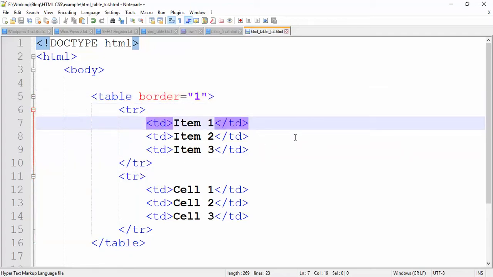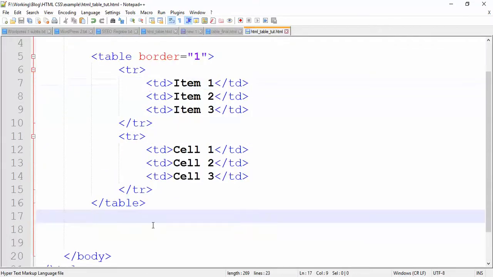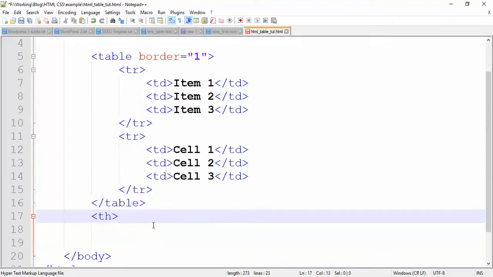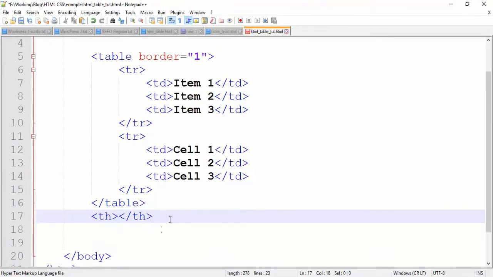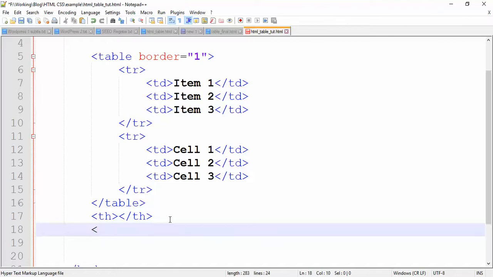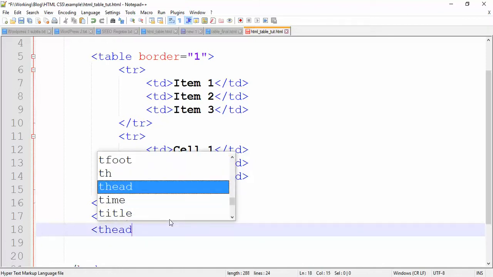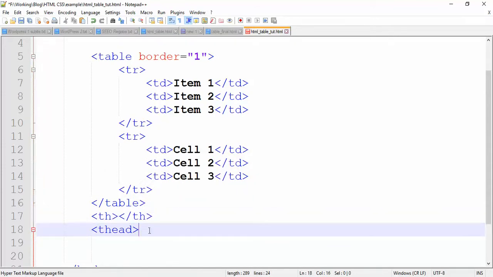But there are also more tags of HTML table, that is th for table heading. Okay, th, we can use the th for table heading. Okay, and thead for table heading. Actually th is used for cell heading, and thead is used for table heading.